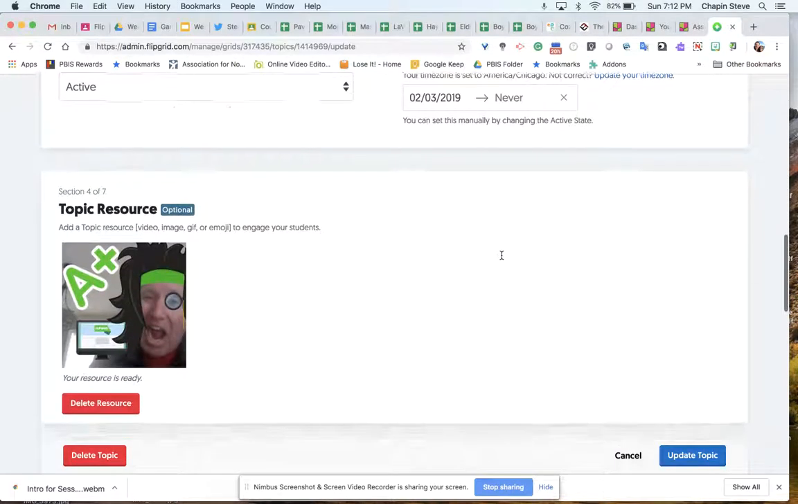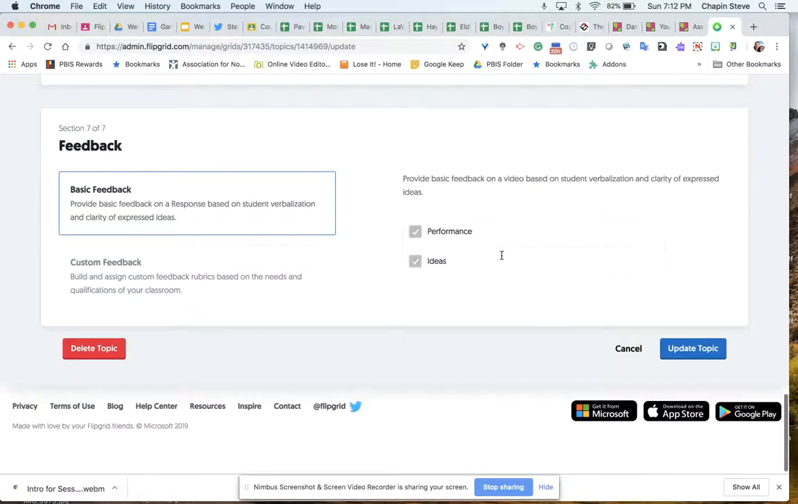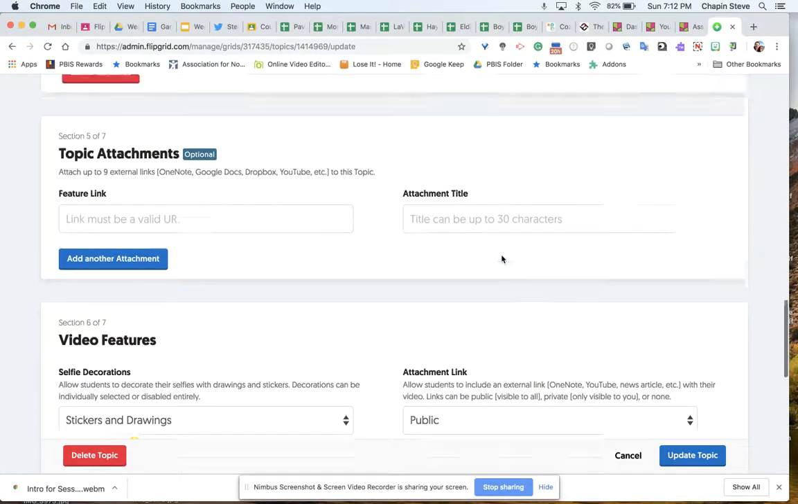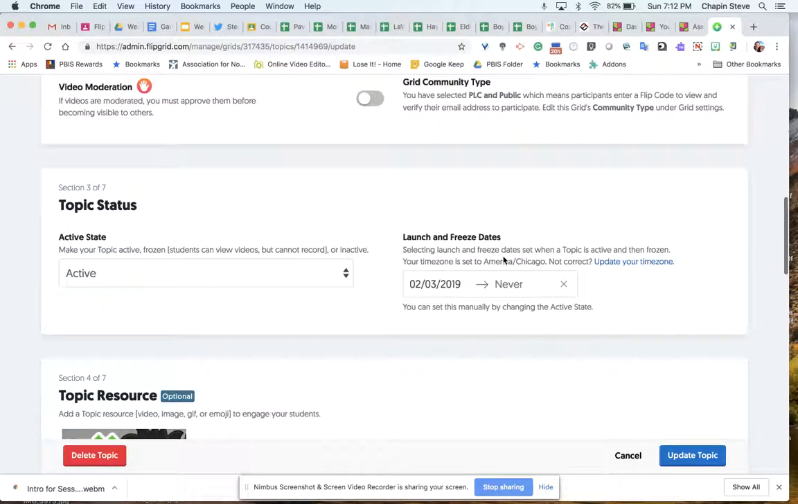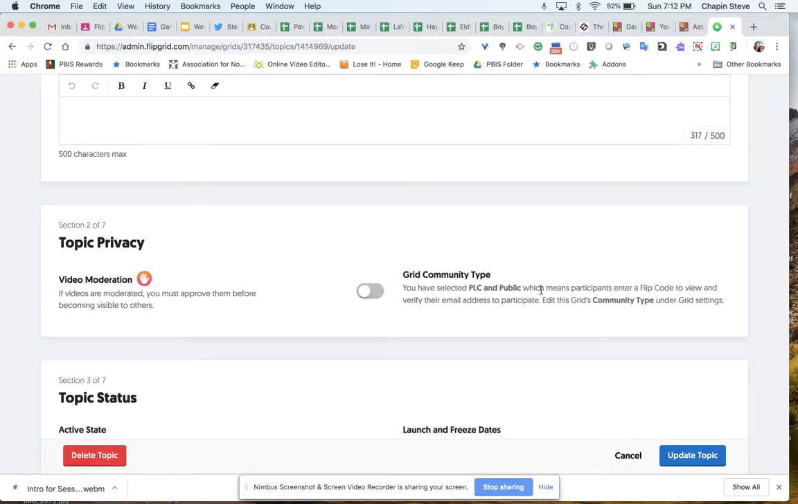So the rest of this is all pretty straightforward, but that is the way that you will get others. So if, for example, you sent one to me, you need to make sure that it's set in that way, where it says right here, PLC and public in the area, and then we should be good to go.